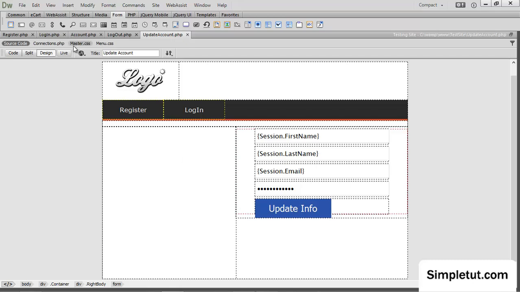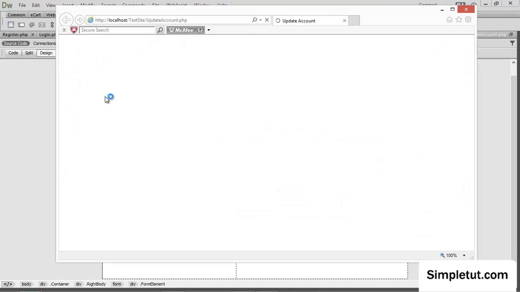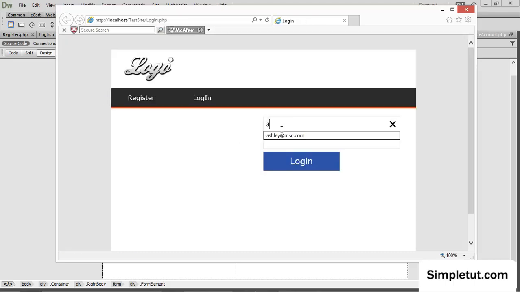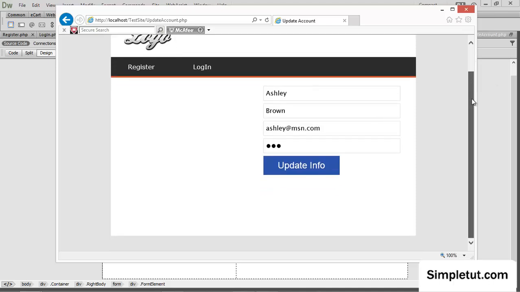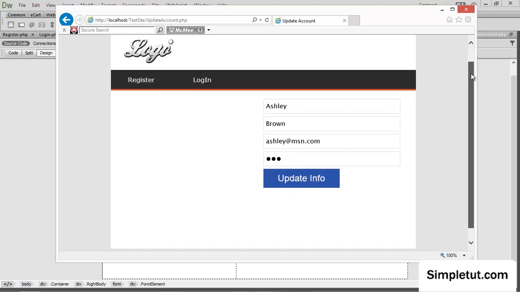So basically if I launch this in Explorer, okay, so now that I've logged in, of course I have access to the page, and as you can see it's working perfectly. You can see the information, so we have Ashley Brown, Ashley MSN, password, etc. It's loading, it knows what user is logged in, and it's displaying that information.